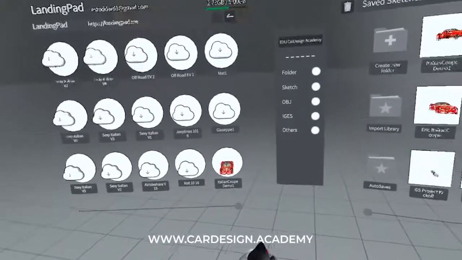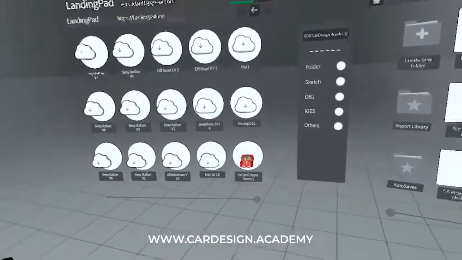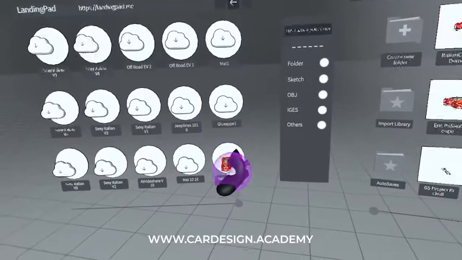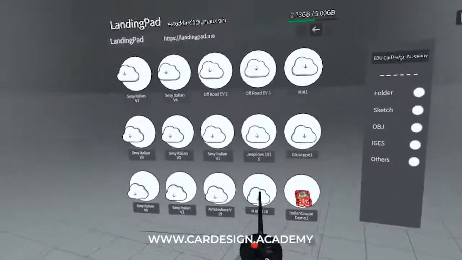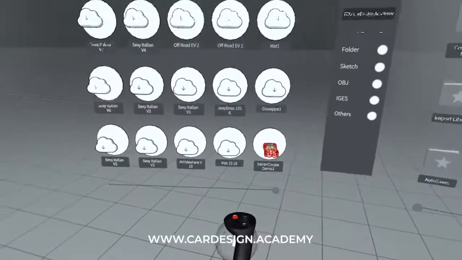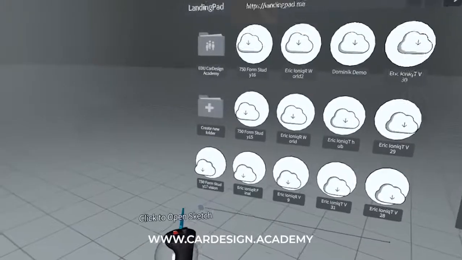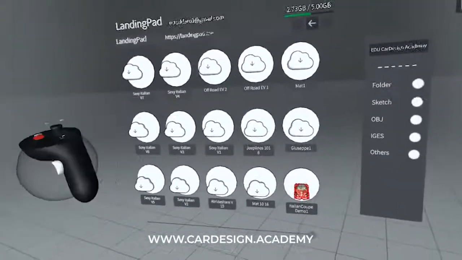So once it's on landing pad, the next thing I'm going to do is drop it into my CARDESIGN Academy sketch co-creation folder. So to do that, I'm going to grab it again. Now, one thing you'll see is the folders disappeared, and that's because I have a lot of files in my landing pad account. You can see I have this slider here. I can go back and forth, and you can see if I slide all the way to the left, I can see my folder. So how do I get this file all the way over there?